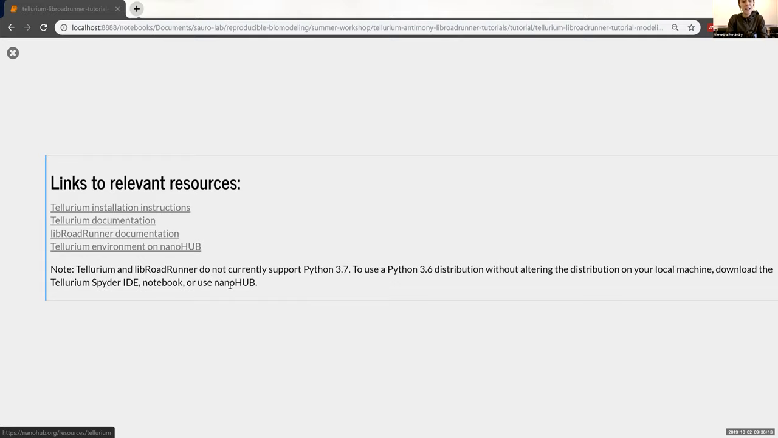with Tellurium there. And then just the caveat I mentioned is that right now Tellurium and libRoadRunner don't support Python 3.7. That should be coming out soon. But you do need to use a Python 3.6 distribution for this code. So if you don't have that currently on your computer, you can use one of those alternative options I mentioned.